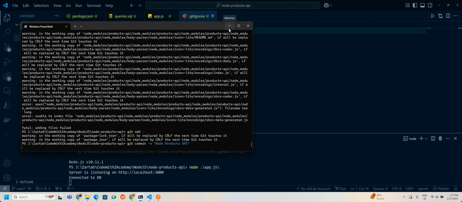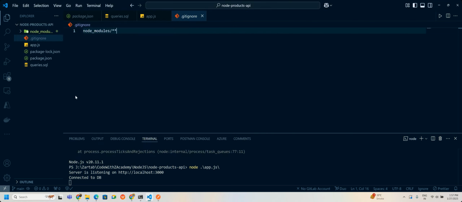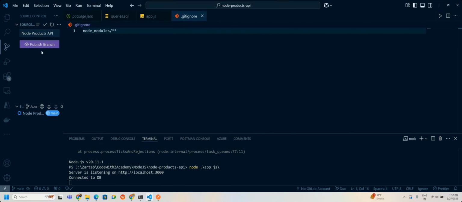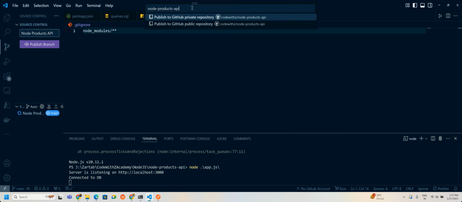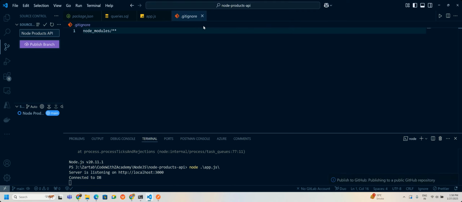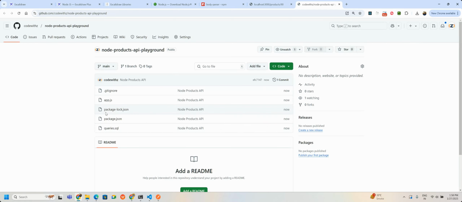products API. It's done. So if I go to the repo, it will ask, do I want to publish the branch? Yes. What will I name it? Let me call it code with Z node products API. Let's call it playground. I might make more changes on this one, so you can keep on following this repository as well. It's publishing the repo. I will push the link to this repo in the chat box as well, and you can see all the code is available here.